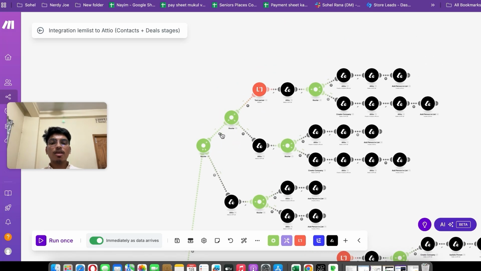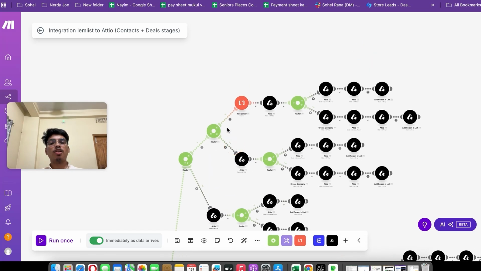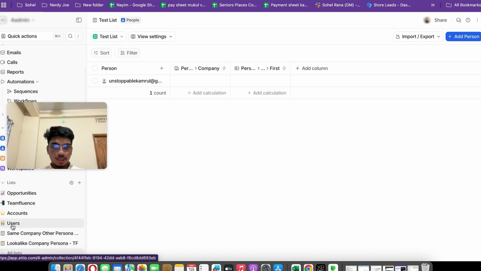So let's say company name is not equal to null. That means the company is already available. If this company is available, then we check again whether this person is already in our paid user list or not. As you can see, here is one user. Those are our paid users.